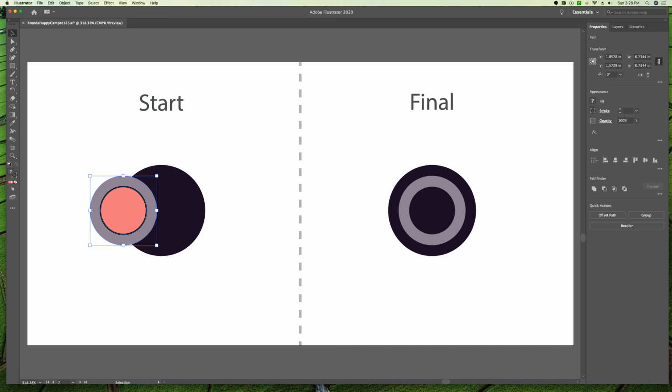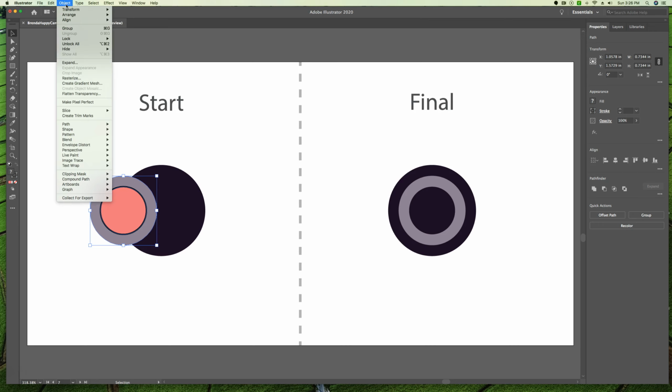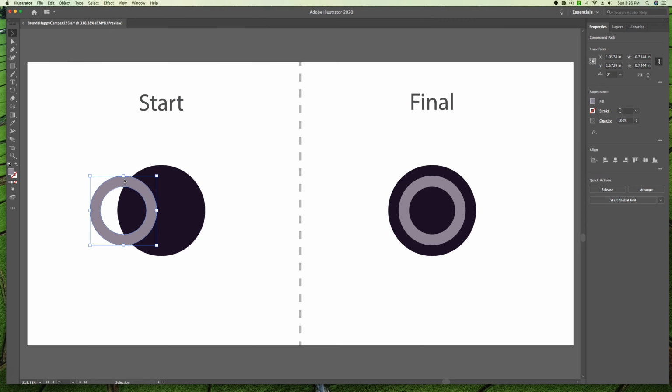Then we're going to go up to Object. We're going to find Compound Path, which that word could be replaced with the word donut to help you remember. Make. And as you can see, it used that inner circle to punch a hole in the other piece. So we can now take this gray part and move it over into the other and center it as well.